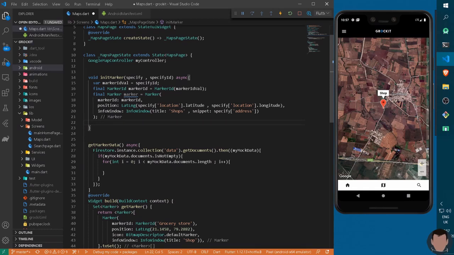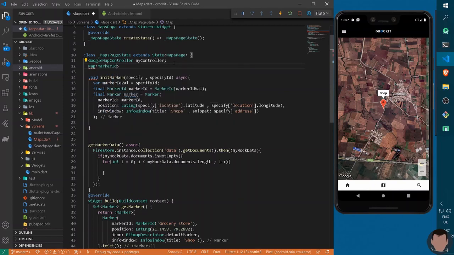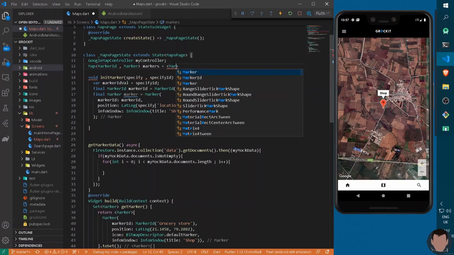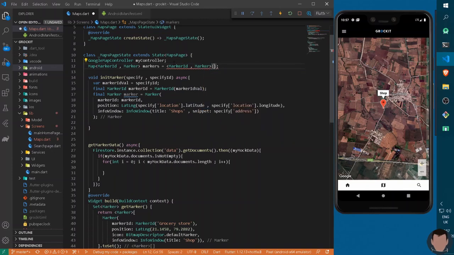But before that we will need a set of markers, so we can declare it here. I can write here Map, and it will take a marker ID as well as a marker itself. Now let's name it markers, and I can say it to be equal to marker ID and marker. Cool. So we have implemented the particular set of each and every marker here.